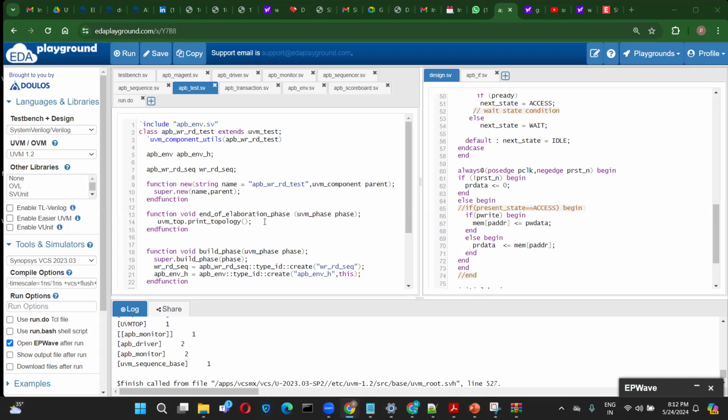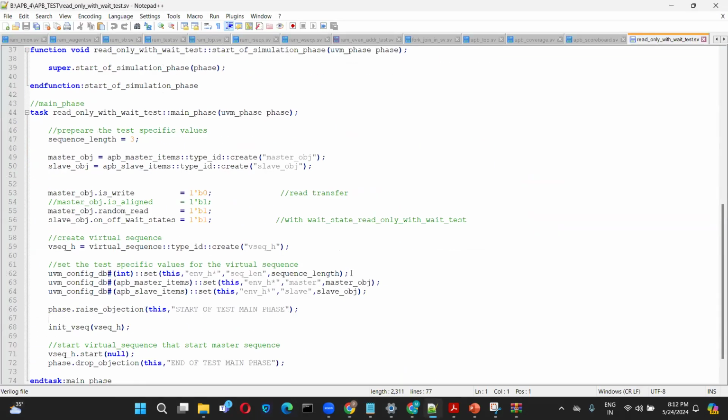Even in my presentation which I have shared with you, we didn't get a chance to elaborate more on the different kinds of run phases which we have. So I'll share that with you. But most probably, no one uses those phases. Everyone just uses the build phase, connect phase, and sometimes the end of elaboration phase. I'll show one of my other codes where I have used something called main phase.